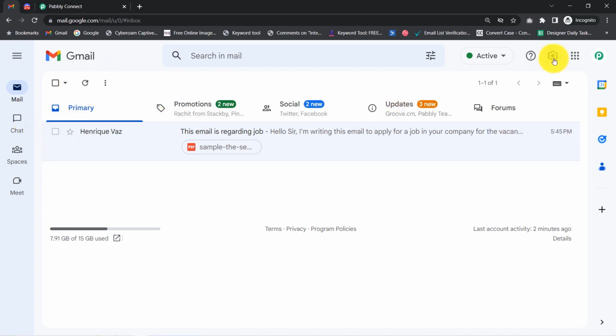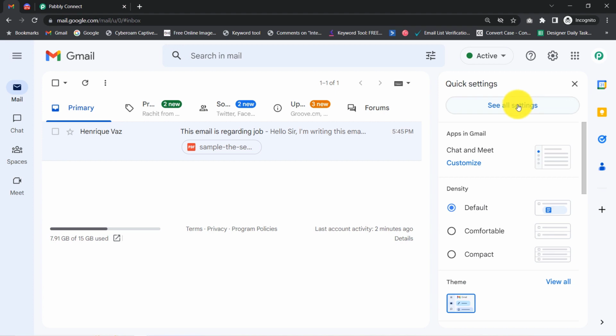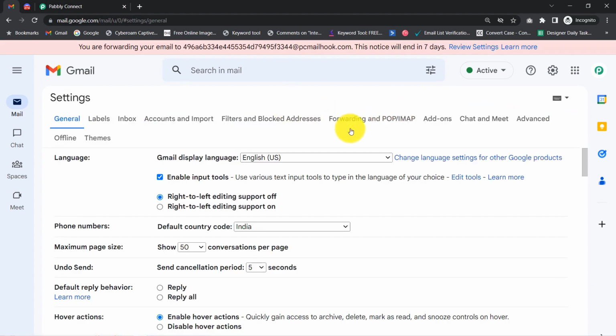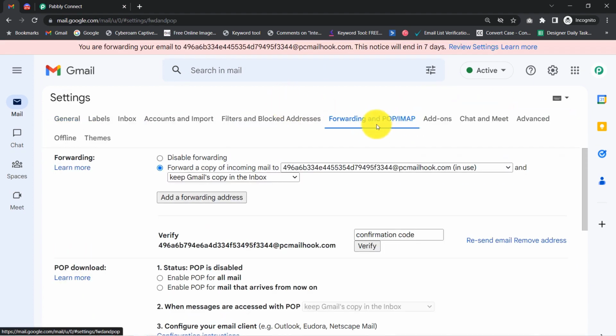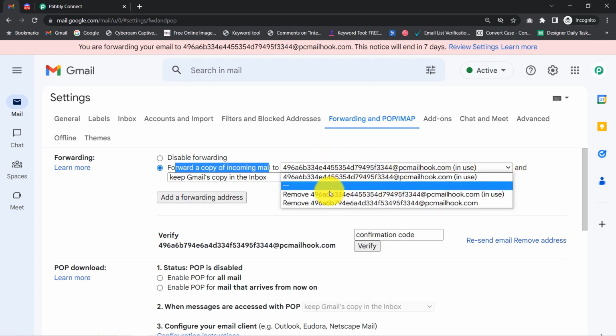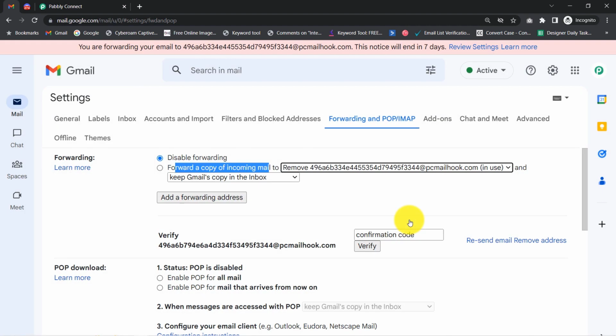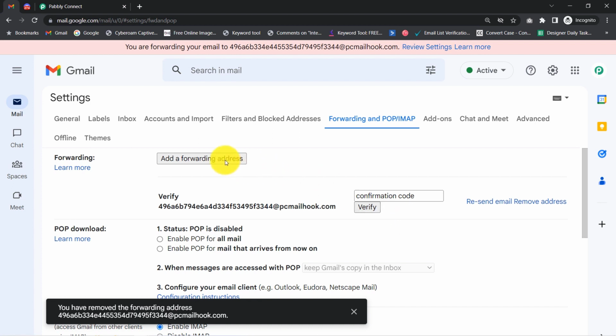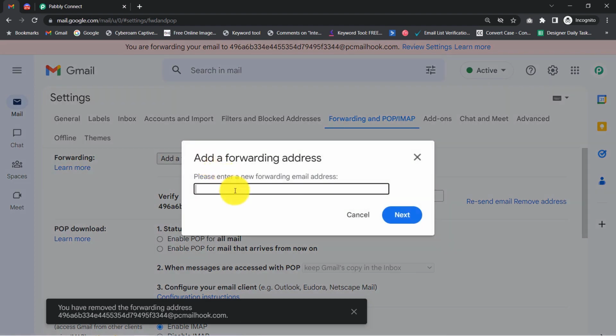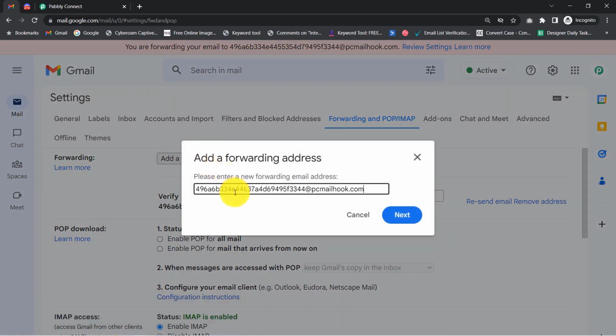Simply select Settings, then click on See all settings, then select Forwarding and POP/IMAP. Here you can notice "Forward a copy of incoming email to this specific address." Firstly, I'm going to remove the existing email address from here so that I can show you everything from scratch. Alright, it has been deleted. Now I will again click on Add a forwarding address and paste the same email address which I have received via Pabbly Connect.